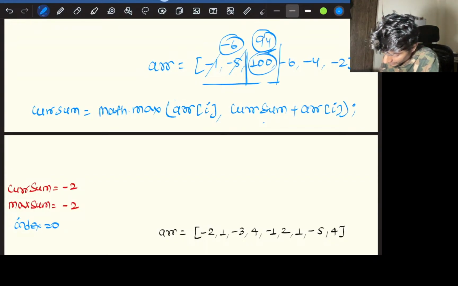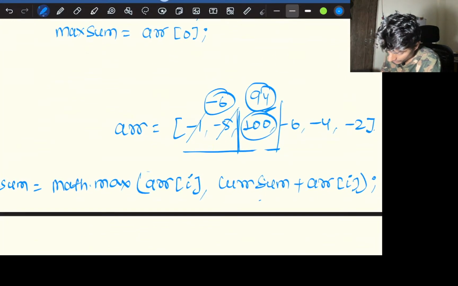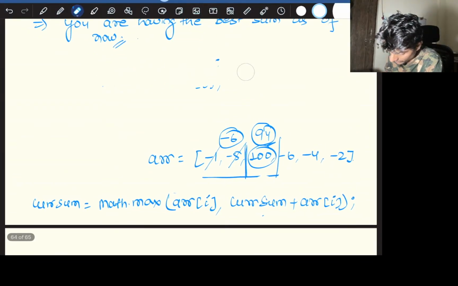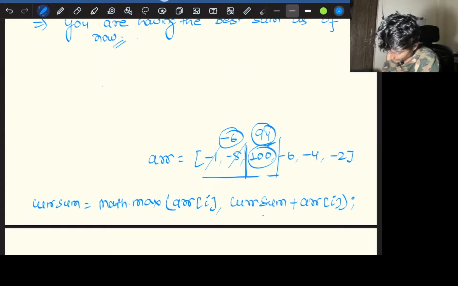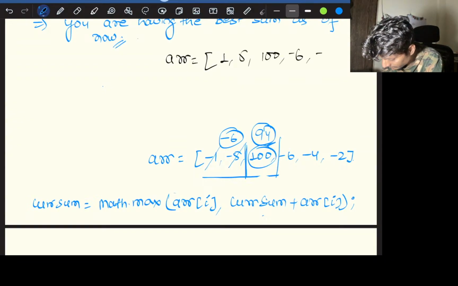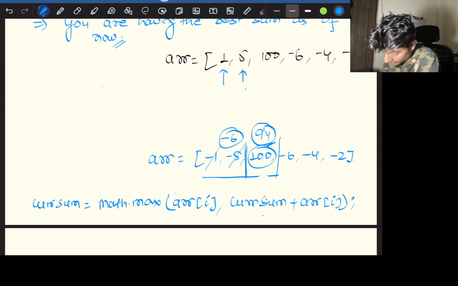We'll go with one more example, so that it's very much clear to you. Suppose the array was like this: 1, 5, 100, -6, -4 and -2. The first time the current sum will be 1, then if you move ahead the current sum is 6, and if you go over there it is 96.